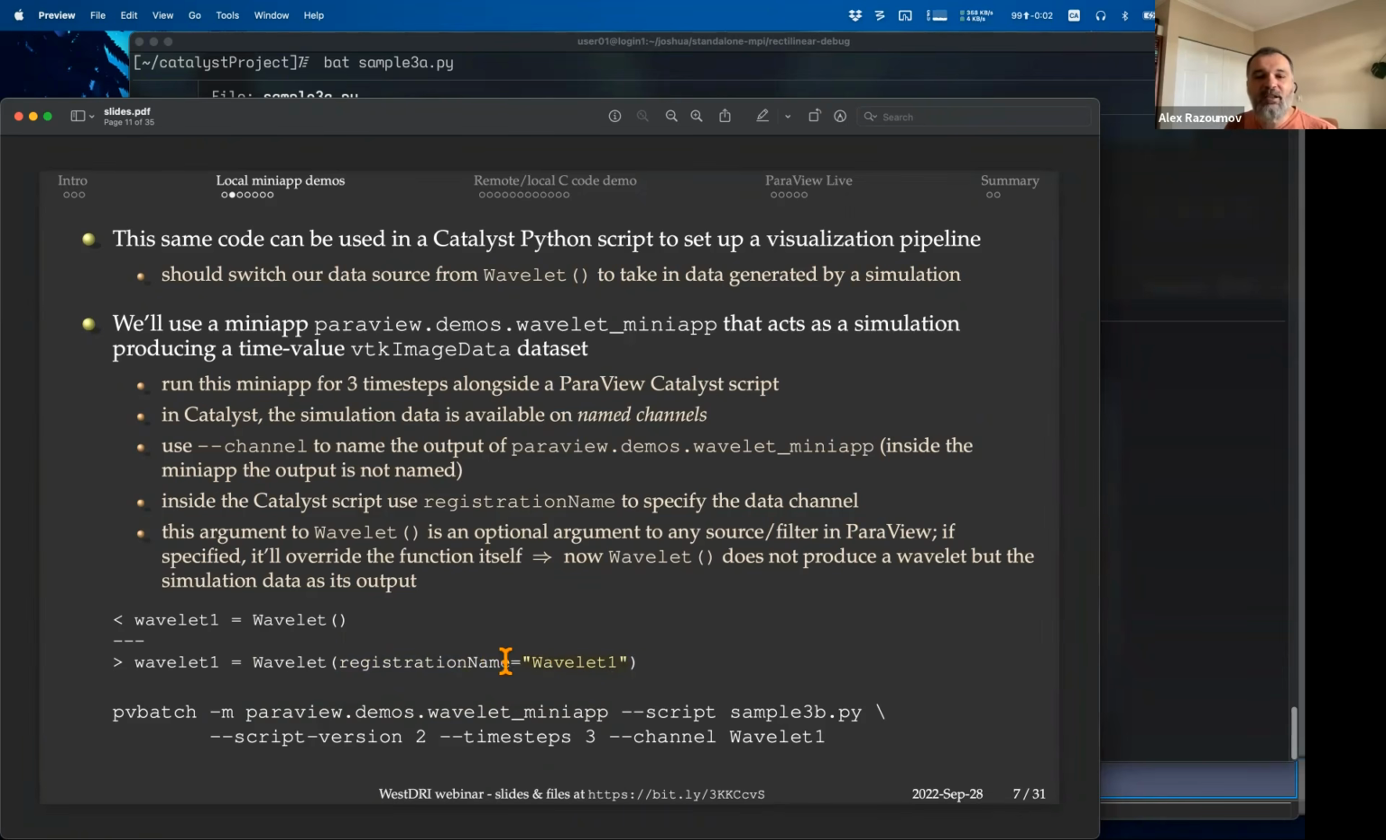And why does the data go into this channel? Inside the mini app, inside this pseudo simulation code, the channel is not named. It doesn't have a name, but you can assign a name. So let's assign the name wavelet1 to the channel, right? The data is produced by this mini application. We're going to take this data and put it into the channel wavelet1. And then inside the Python script that we're going to supply here as sample3b, we're going to take this data, the data from the channel wavelet1, and do some processing on it.